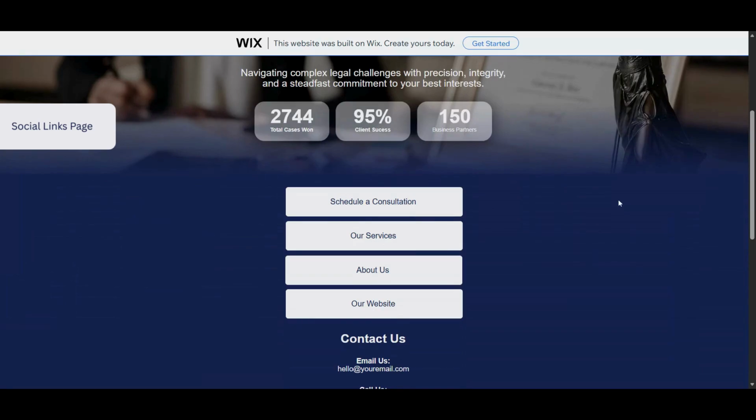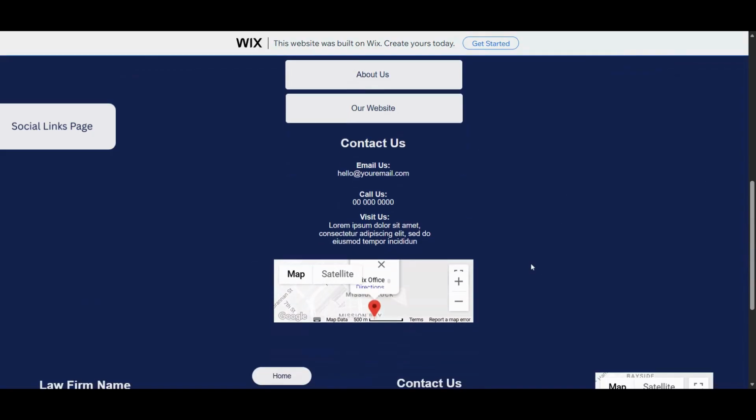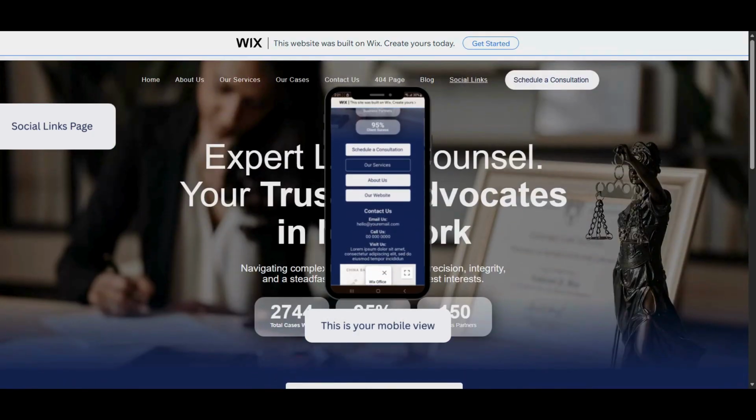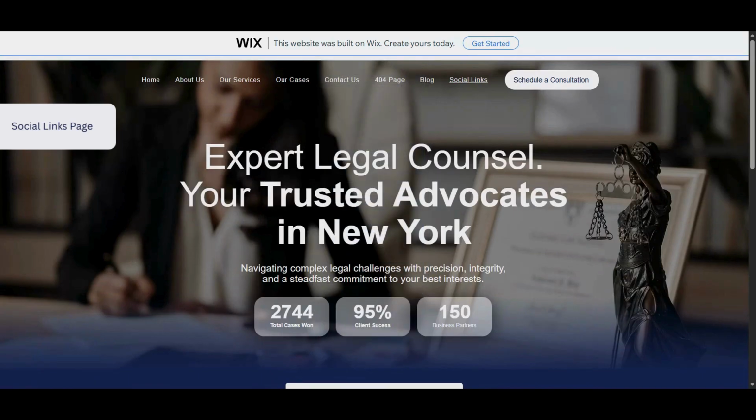And the last page is your social links page, and you can use this to redirect people from social media to your services or your website. And you can save money on Linktree or any link in bio platforms by using this page. And you can keep the traffic from social media inside of your own branded website.